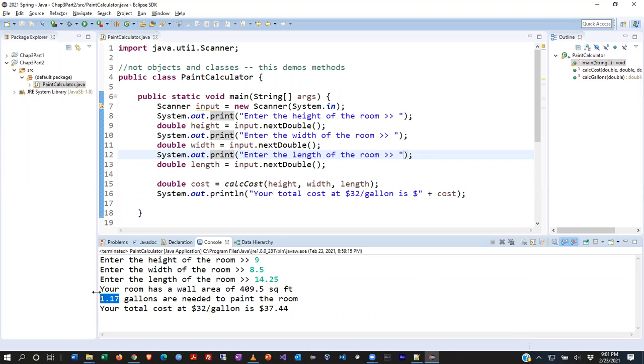$32 is not a lot to spend to have a little peace of mind if I screw up or spill paint or whatever, right? Or I need to repaint the room. So, I mean, you can get into those nitty gritty details, but this is the solution for this one based on the way it's written in the book.